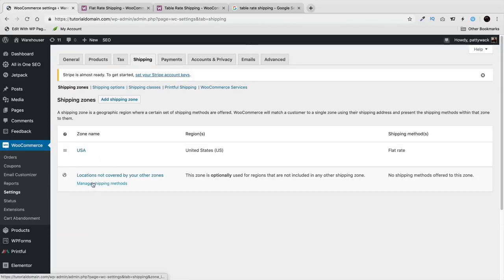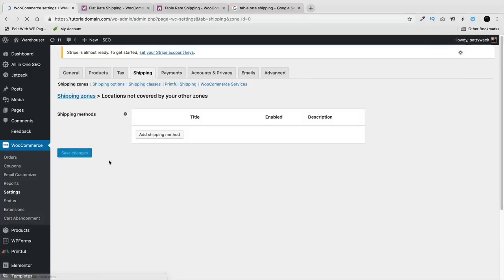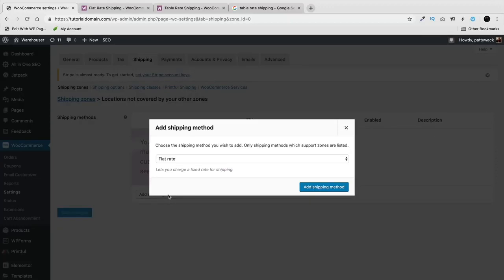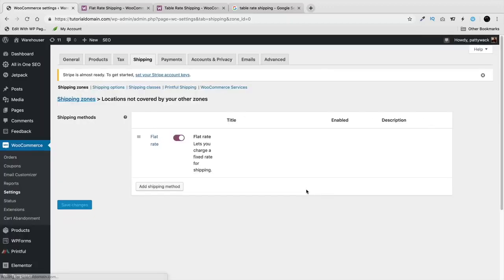Now there is another option right here: locations not covered by your other zones. So what this means is, let's say for instance, somebody buys something from, I don't know, Jamaica, and it's not in your shipping zone. You want to create kind of like a cushion, like a default charge for anyone out there that buys on your store that isn't from where you put.